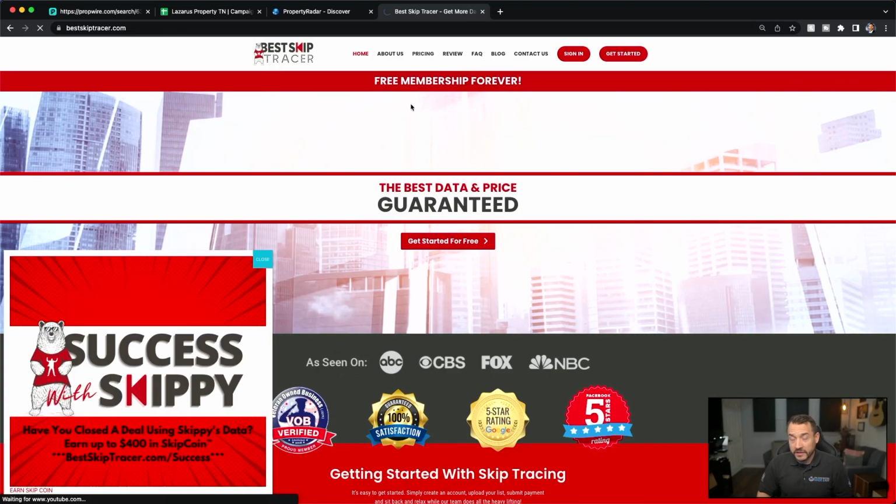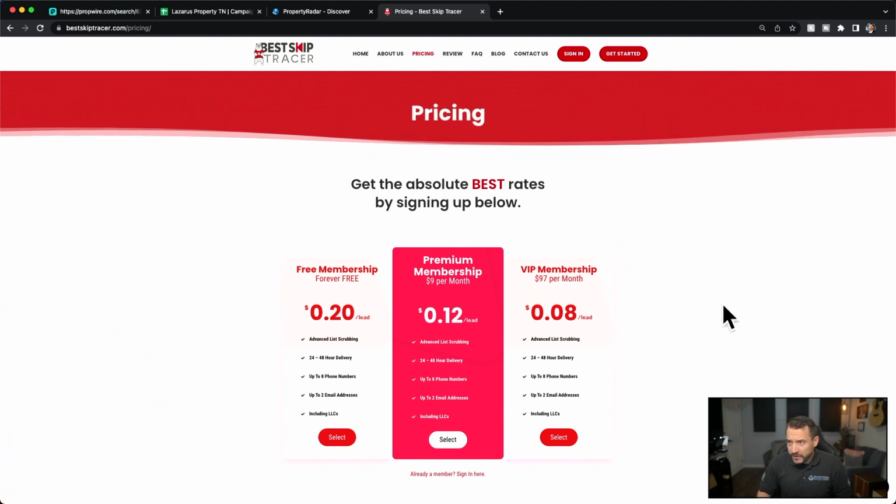We'll look at the pricing really quick to let you see that they have 3 different accounts. A free membership, which will give you about the same skip per record that a paid version of batch skip tracing would give you. A premium membership that gives you 12 cents a lead. And what we have and what we recommend for you is the VIP membership at 8 cents a lead.